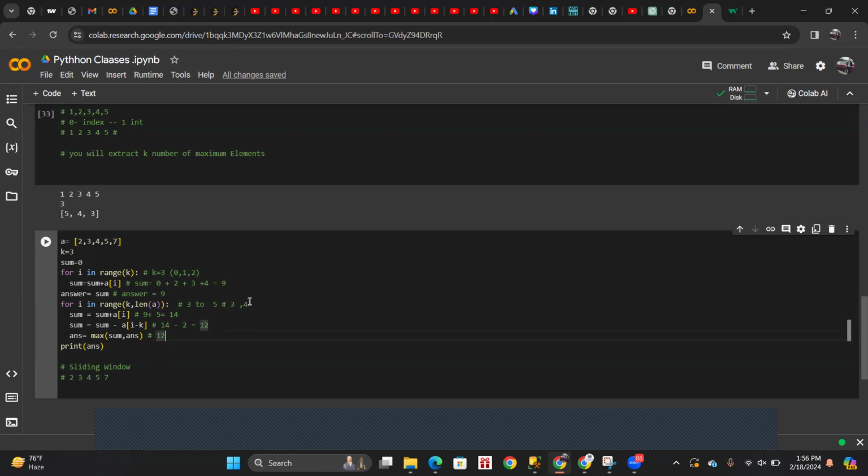Now, for the second scenario, k is equal to 4. For the second sliding window, you are getting the sum of these three values. Yes or no? Yes. For the second sliding window, you are getting 3, 4, 5. Now what you are doing is adding the fourth value in this line, and in the next line you are subtracting this value 3. And you are getting 4 plus 5 plus 7, and that is your answer.